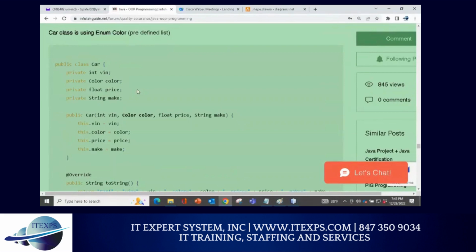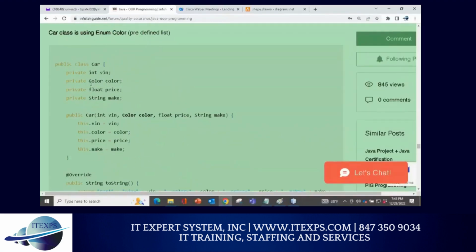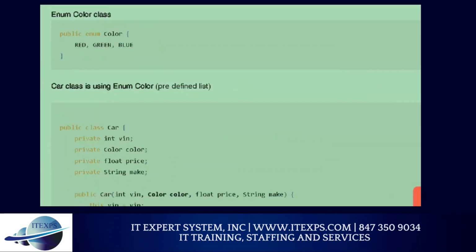So I am in a car and you can see here, I use enum here. Do you guys agree? Say yes or no. Yes. So far I was using string, but I'm using color now because I'm saying that, hey, you have a car, but in color you have only 3 choices.